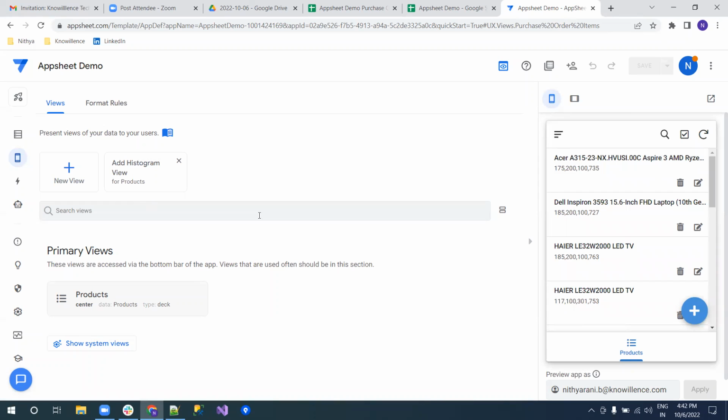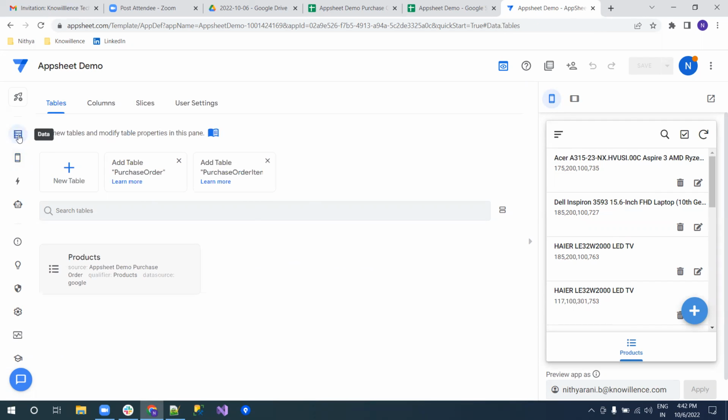It is our AppSheet home page. Here we have the basic menu items, which is called the data menu. Under the data menu, we have the four main submenus: tables, columns, slices, and user items.